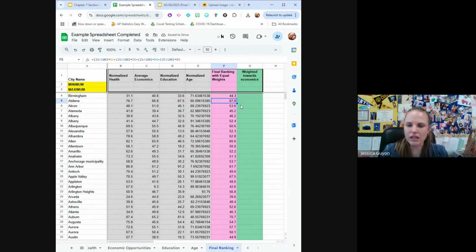And so now here, this is my one number that represents my city. And this is my ranking value for my city. And then I could actually go ahead and filter based on these numbers and find out which is my top city, which is my lowest city. And then maybe you don't want them all equal. So another example here I have, let's weight it towards economics. Let's say I want to make economics 50%.